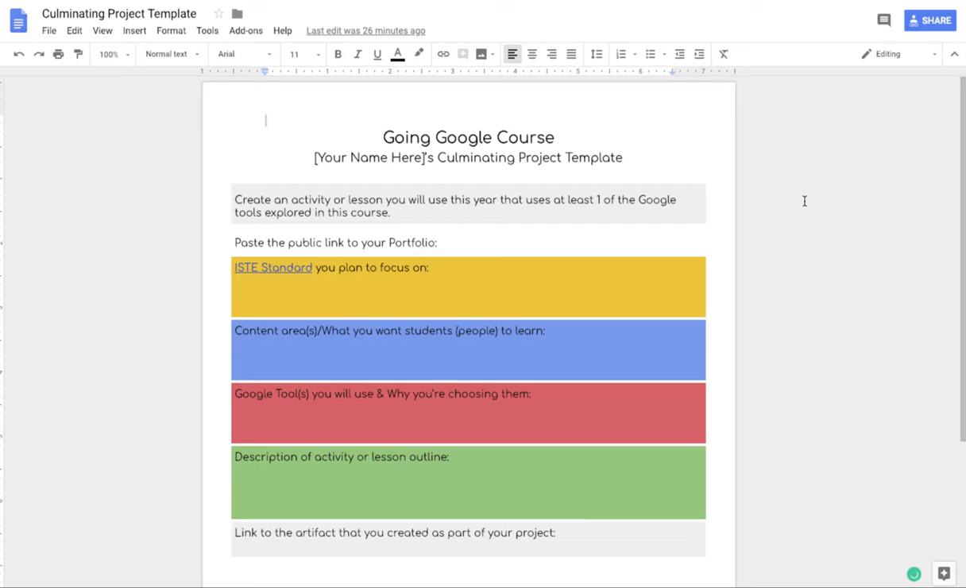When we mention the content area, it doesn't have to be a specific content area. If you have something more general that you want your students to focus on, that's fine. But if you know that you want them to focus on something from your math class or from your social studies class, you can add that too.